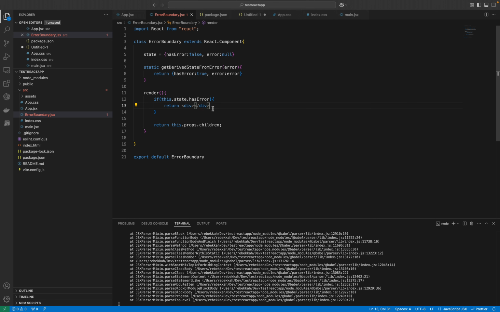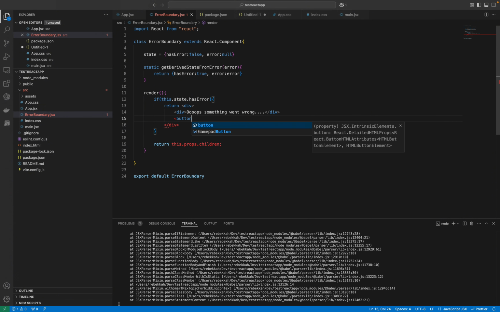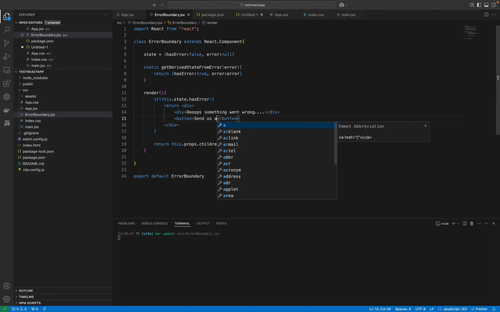So let's add one button to it again. So you will just say button maybe, send us a report. Yes, so we can go back to our browser, refresh it, and then click on it, and then we have this error message here. So we can report, send the error message to us.